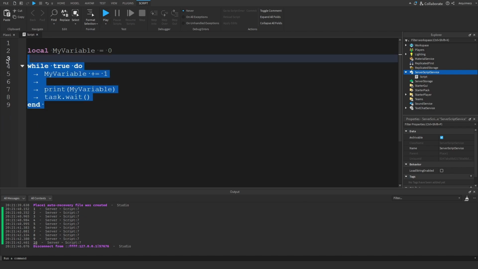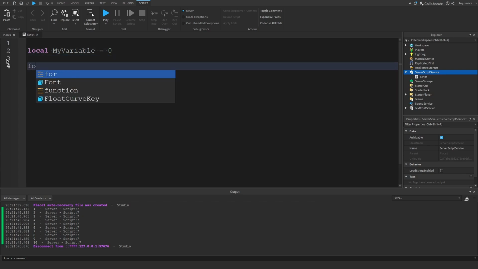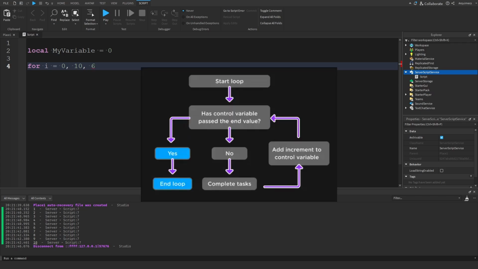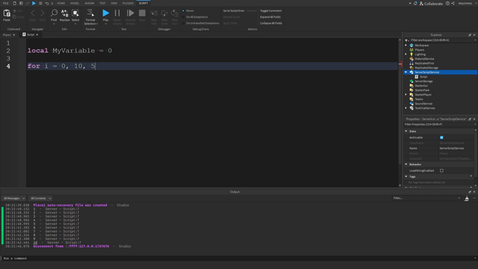Okay, so next up we're gonna do for loops. For loops are incremental loops, meaning that you start at any number, which is i, then you put the number you want to end in. In this case, we're gonna end in 10, and then the last one is the number you want to increment by every time. So we can do 1, 2, 3, 4, 5. We can do 2, 4, 6, 8, 10. We can do 5, 10. We can do 6.